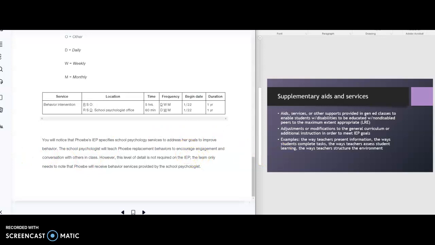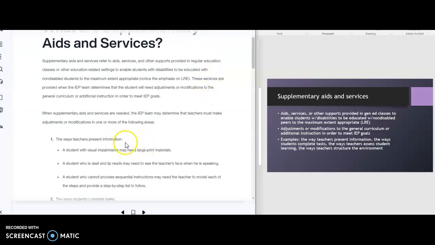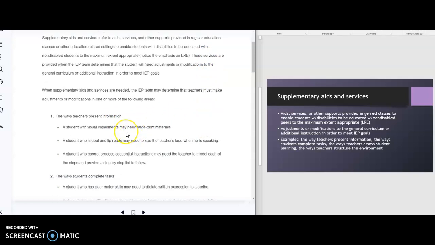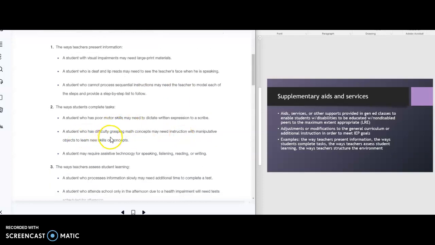All right, so some supplementary aids and services. These are something like the ways teachers present information. So maybe large print or something like that. The ways students complete tasks. And so you want to think about here, incorporating some universal design for learning. I think you probably have learned about that in one of your other courses, or you're probably familiar with that. But thinking about a student who has difficulty grasping math concepts, well, they might need some instruction with manipulatives, right? While the other students are moved beyond the manipulatives and the concrete objects. Maybe your one particular student needs manipulatives.